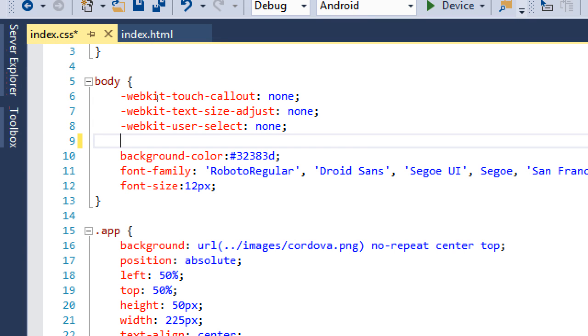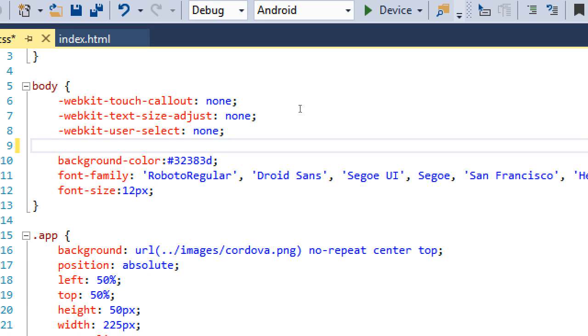The ones I left, which we could remove also, but we've got this basic background color. We can leave that for the moment. Anything that might be transparent in our project, we would see that color. And then the particular font, we'll be able to choose our own fonts, of course, but for the moment, this is use Roboto regular font, comma, or Droid Sans, comma, or Segoe UI, comma, or Segoe, comma, or San Francisco. This is depending on the device.